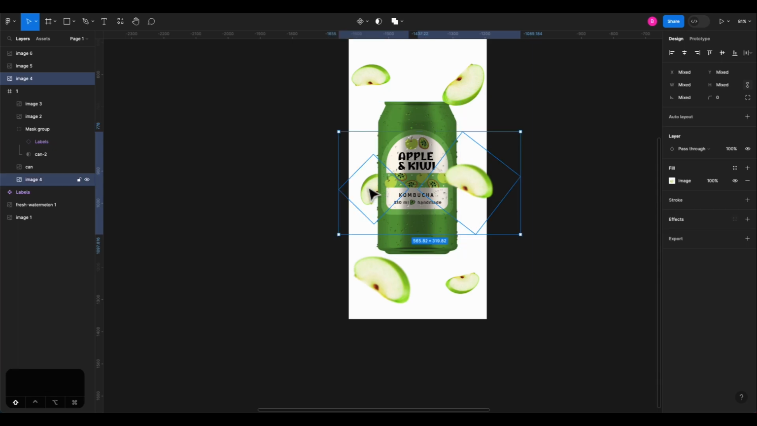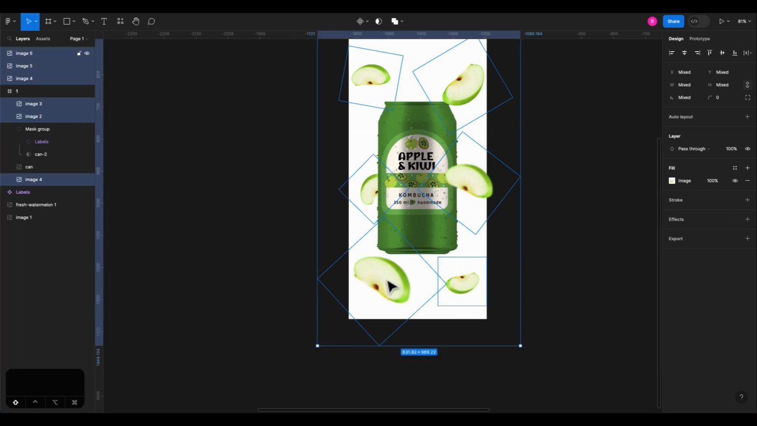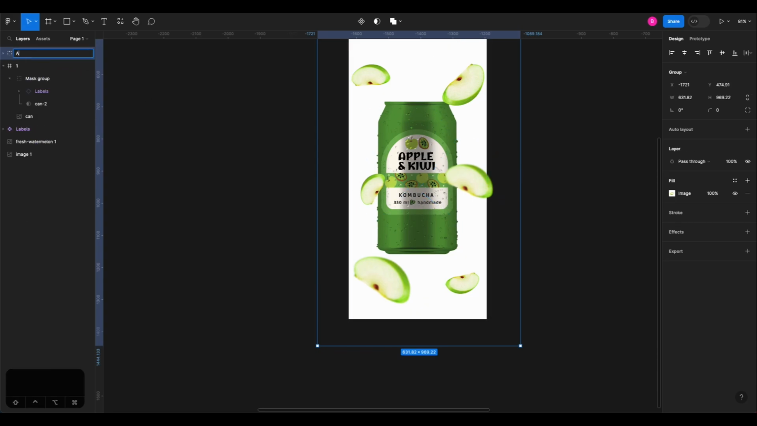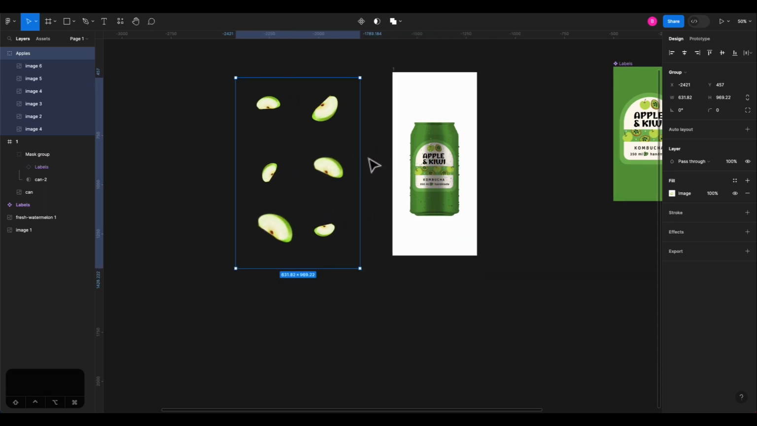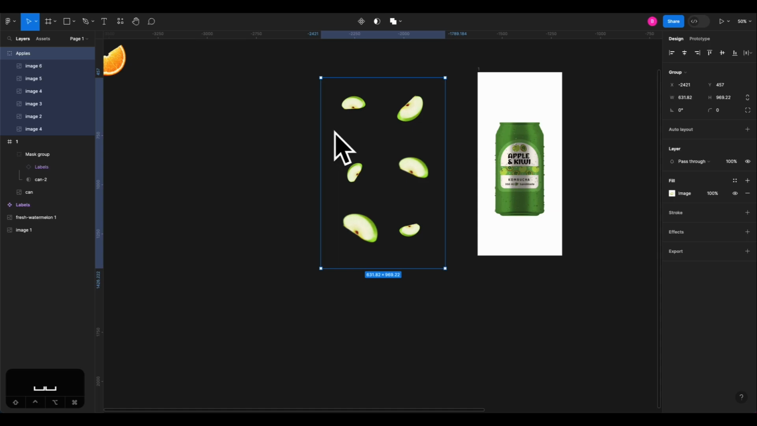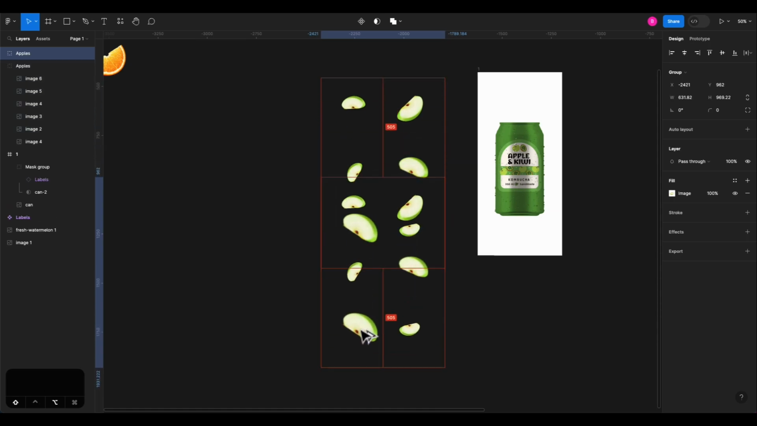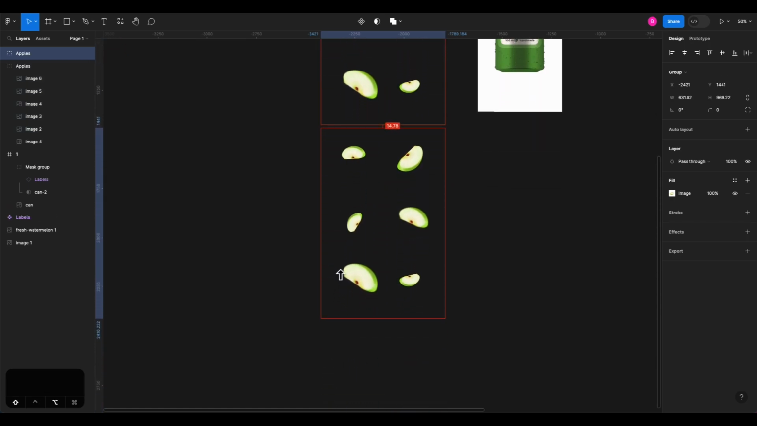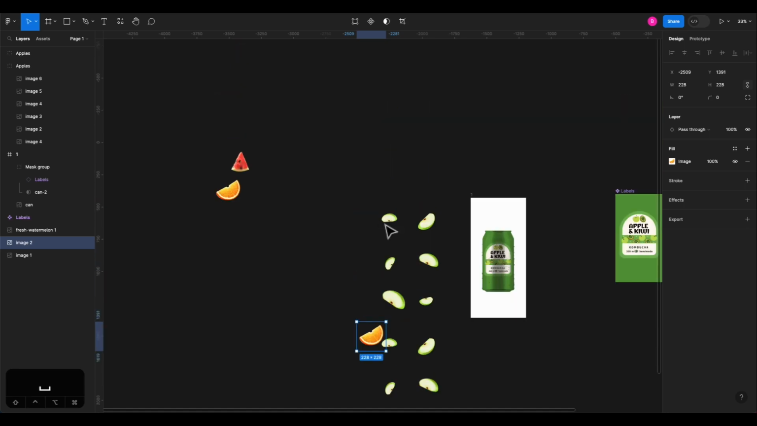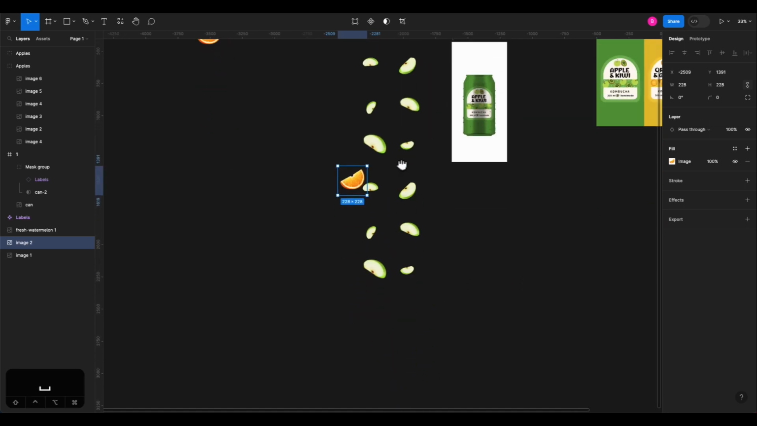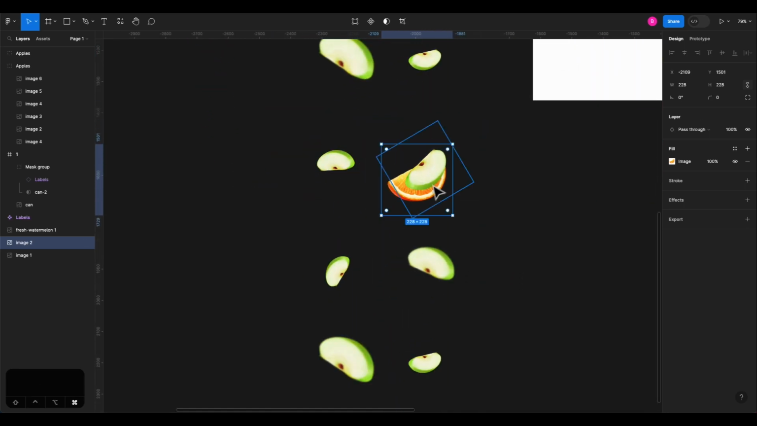And now once you're done, just select all of these and group them together by Command G, and let's name it apples. Let's bring the group over here and duplicate it once because I want to add oranges and the watermelon at almost the same positions, not exactly. So let's just bring the orange slice in. I'm gonna repeat the process, so I'm gonna fast forward this part.